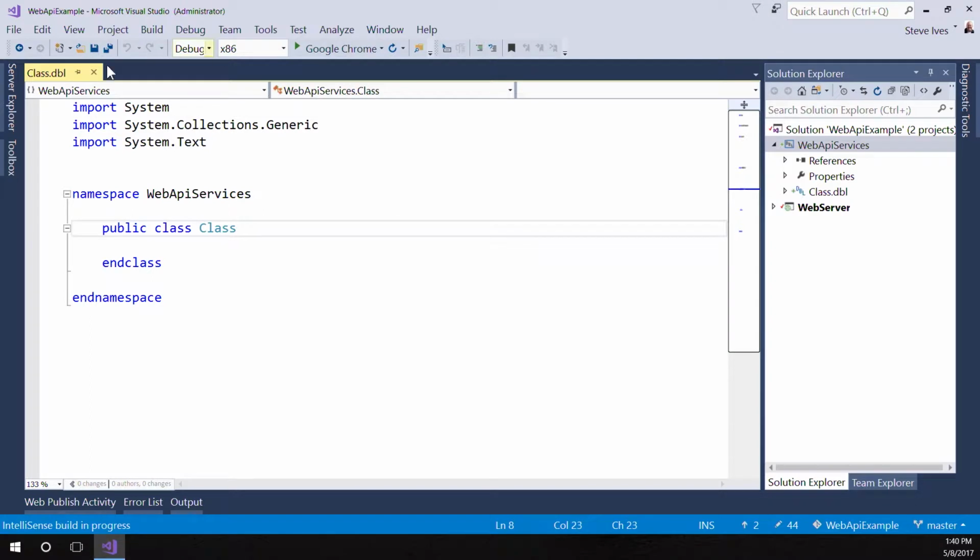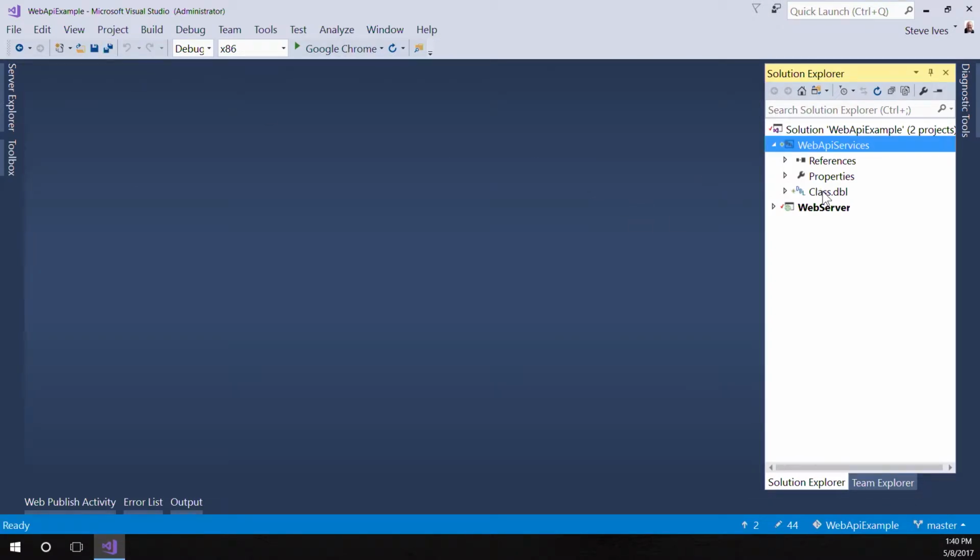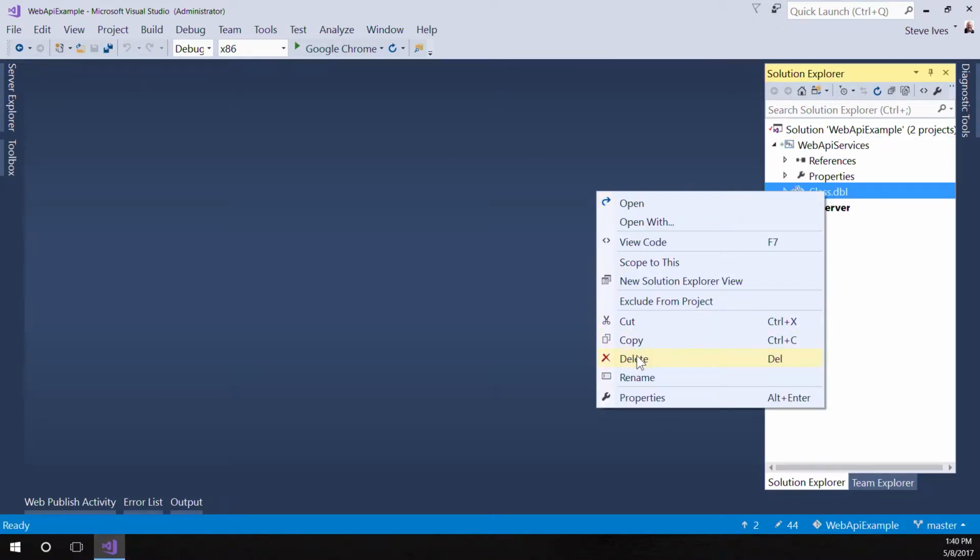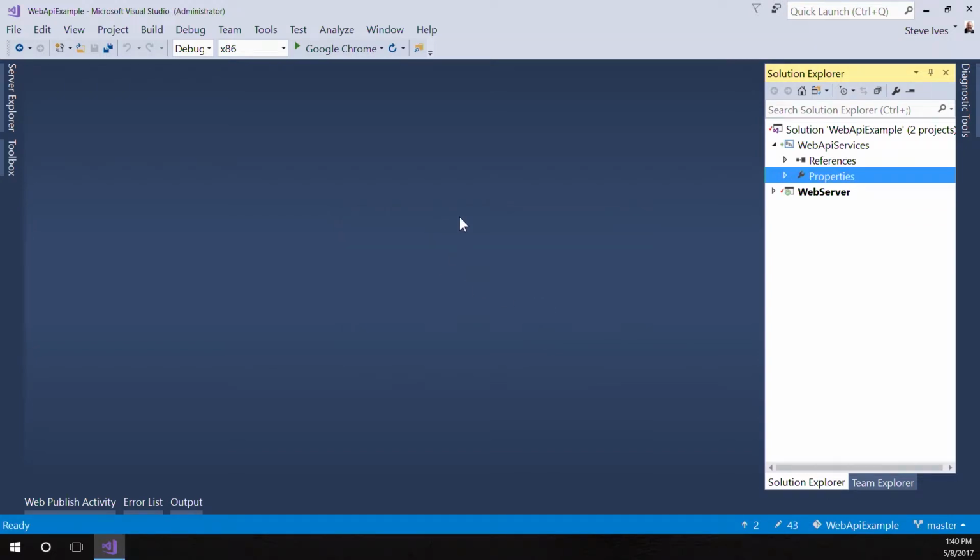Our new class library, as all of them do, has a really useless class called class. So let's get rid of that. Don't often need a class called class. So we'll get rid of that sample code, and now we've essentially got an empty Synergy .NET class library project.